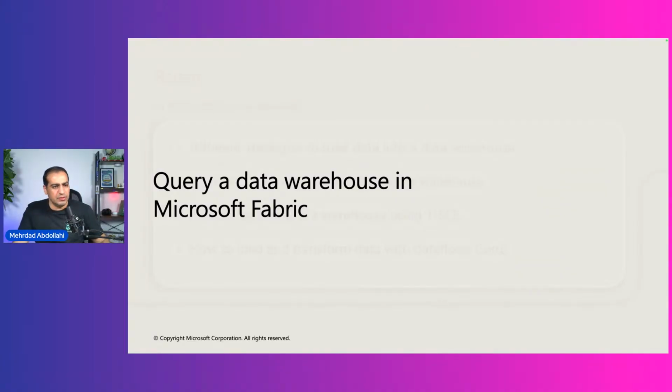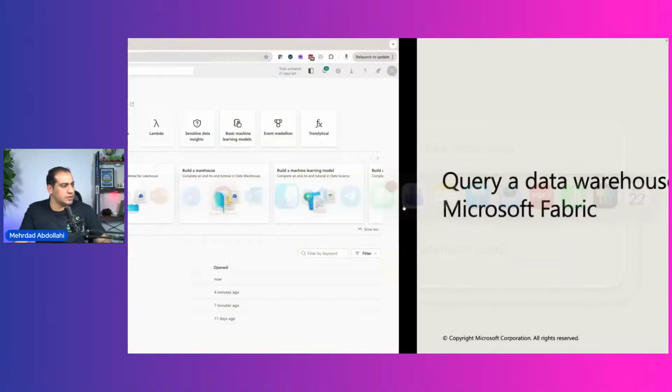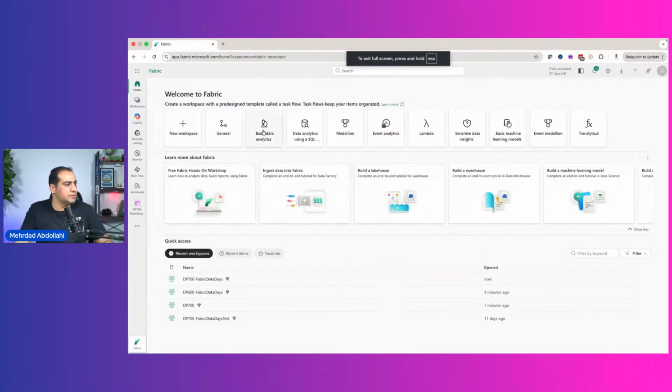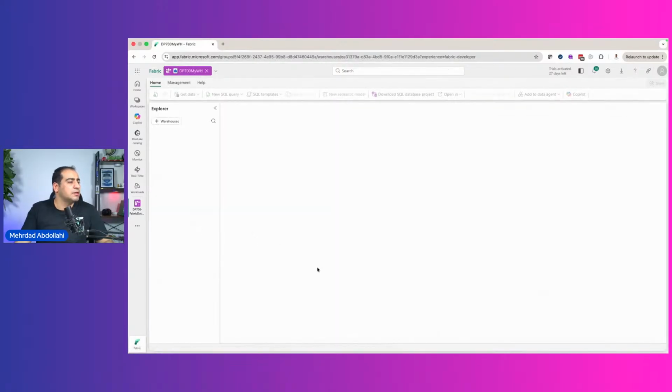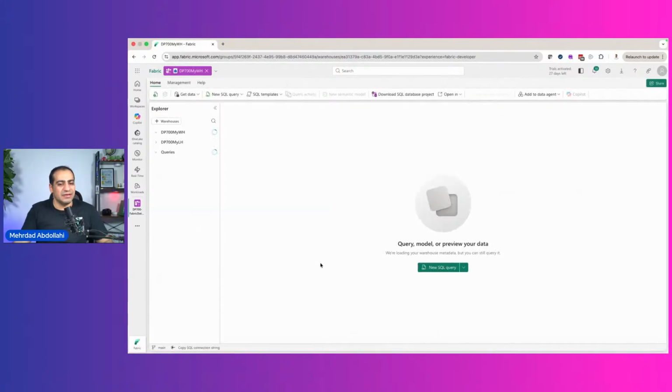So let's have a look at our warehouse in the portal, and let's see what warehouse we've got here now, and what are the options available there.